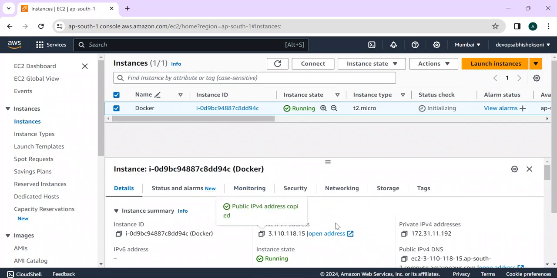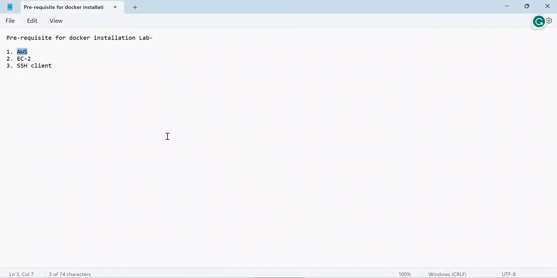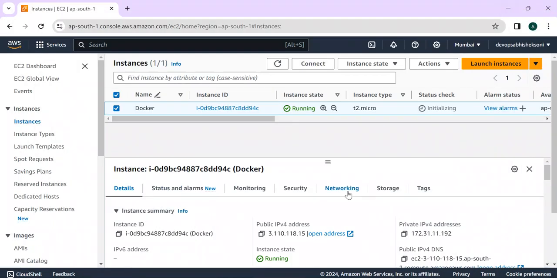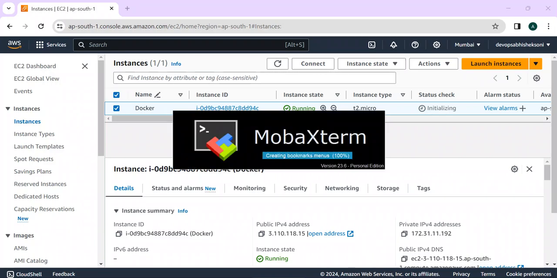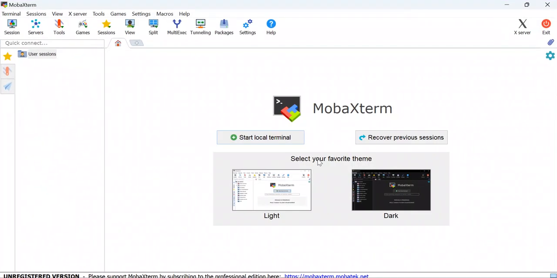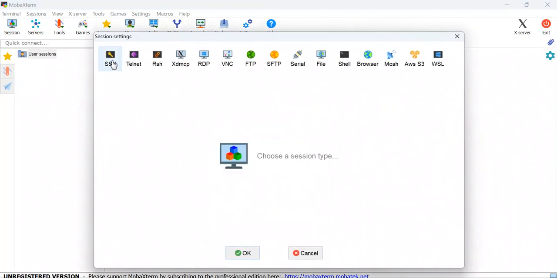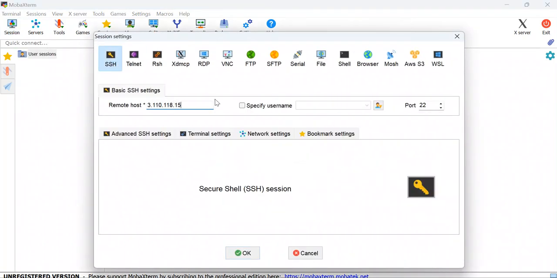Now I am copying this public IP address for the SSH client. For the SSH client, we are going to use MobaXterm. MobaXterm is a SSH client that is easily available on internet. You can download it from the internet. So I'm using this client.